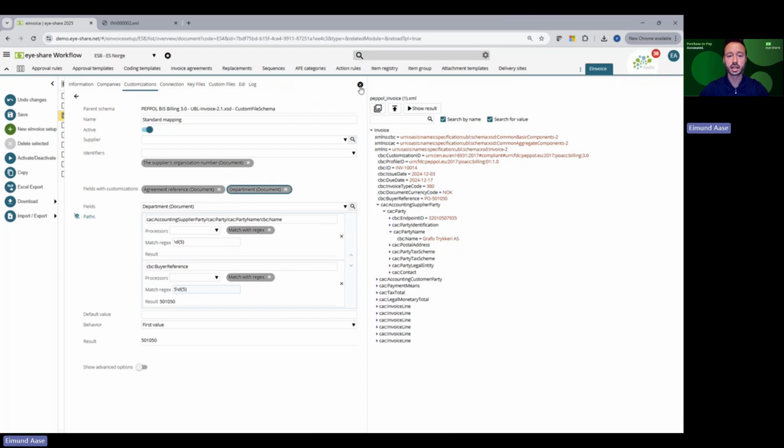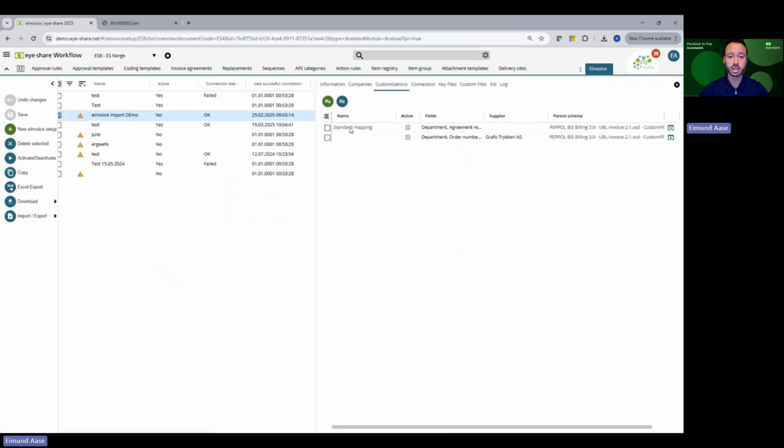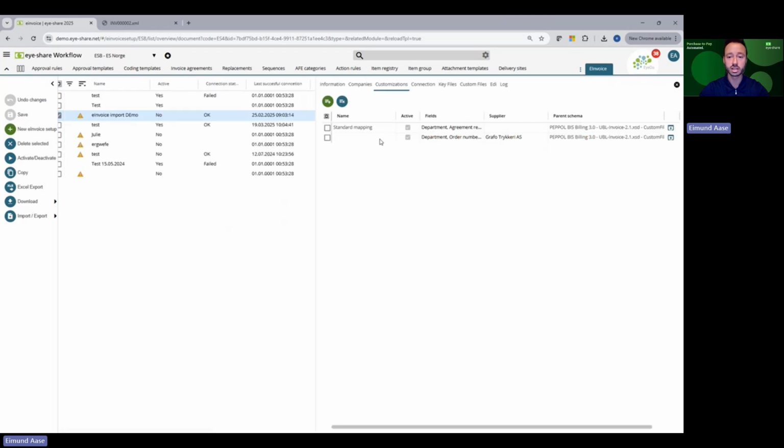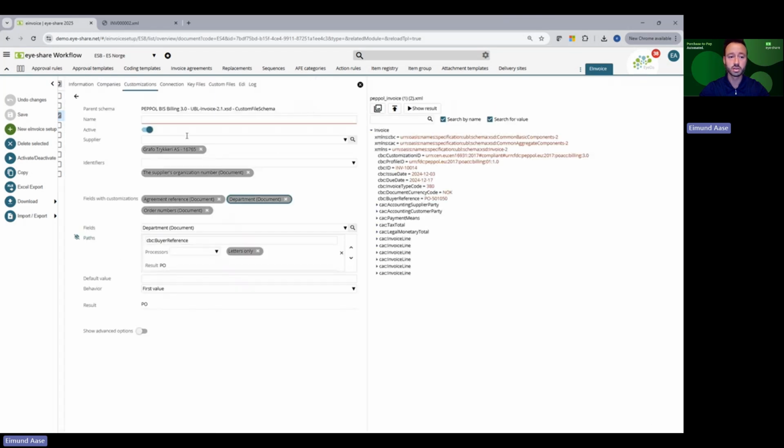Then I can exit this one and we can go to another one. Let's look at this one, for example. Oh, sorry, that was the same standard. I will look at this. So we don't have a name for this. This will be specific.